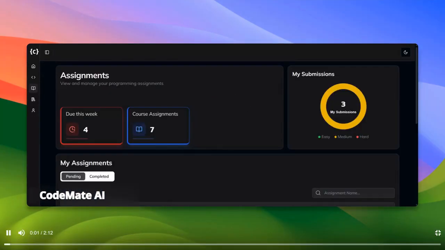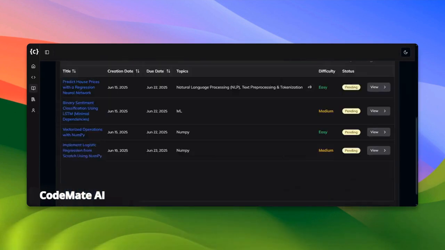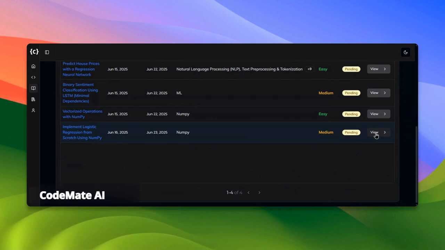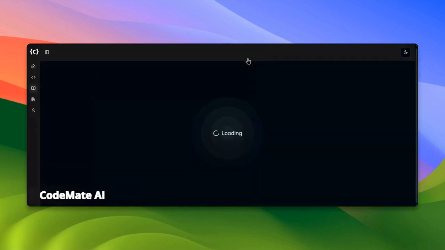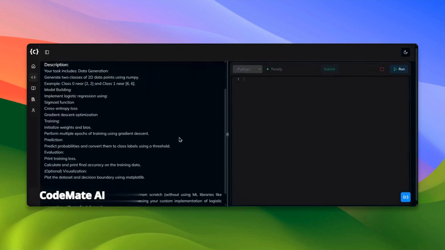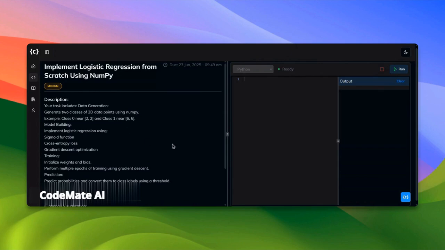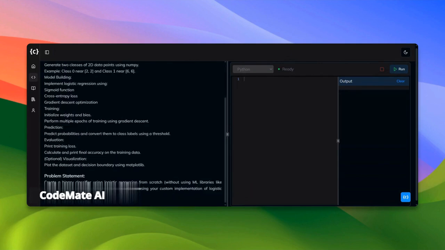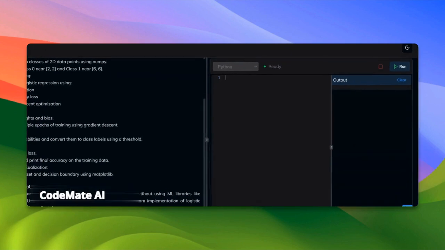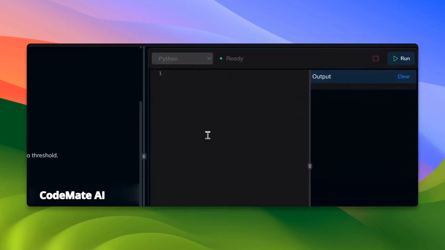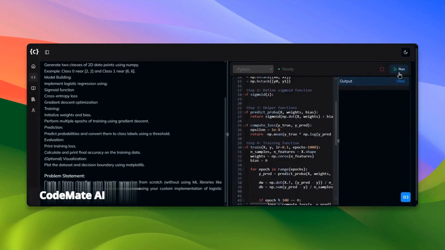Let's go ahead and try to tackle one of the assignments available here. You can see there are 4 assignments listed, so I'll pick one and click on Start Assignment. Now I'll read through the question carefully. Once I have a good understanding, I'll head over to my Playground, which is the built-in compiler by CodeMate, and start working on the solution. I'll write the code for this question and run it in the compiler to see the results.